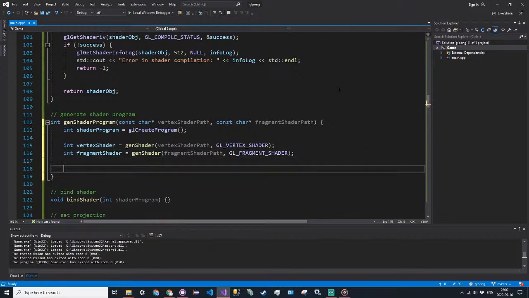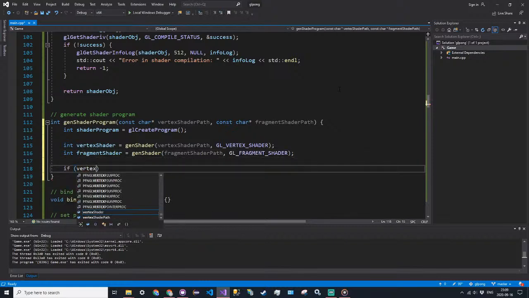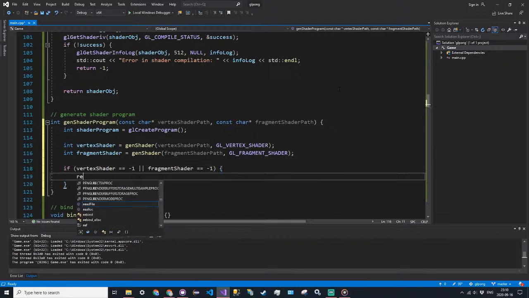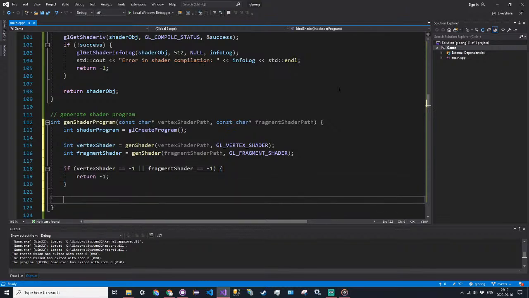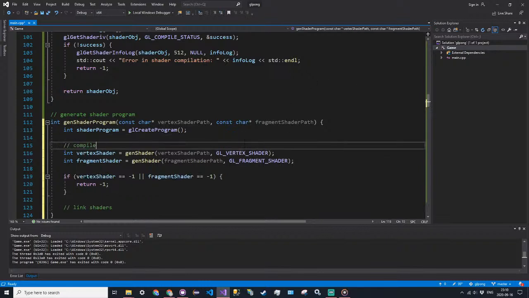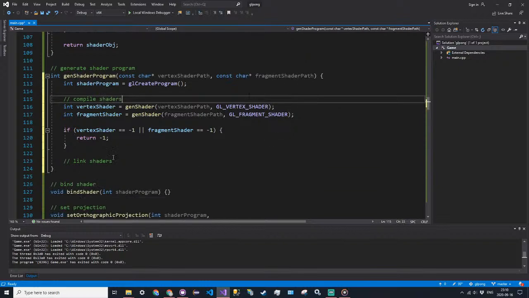Then we want to say if vertex shader is equal to -1 or fragment shader is equal to -1, return -1. Then we want to go ahead and link the shaders. So here we're compiling the shaders, and then we're going to link the shaders together.